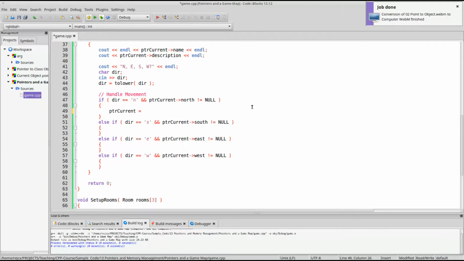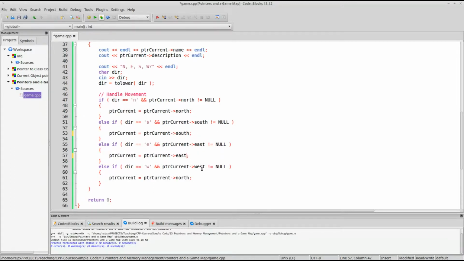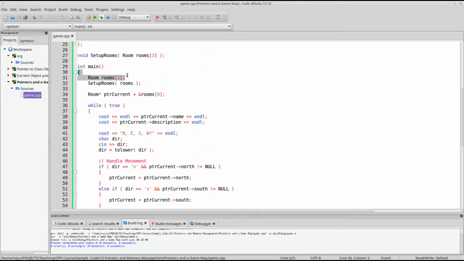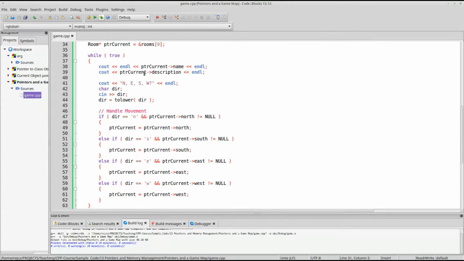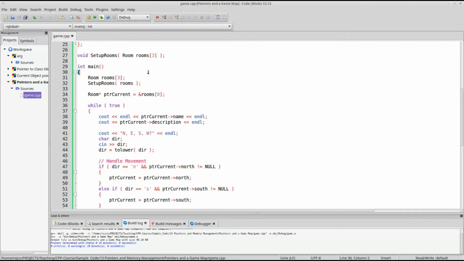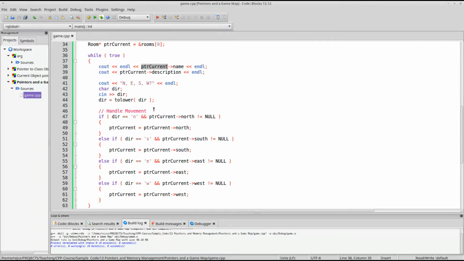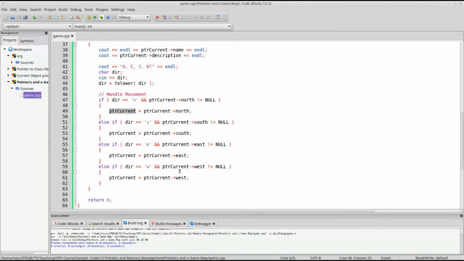Well, no, I don't think we even have to do that. We'll just set it to north. So this is storing the address of the room to the north. Whenever we want to move north, we simply update the room we're pointing to. So we don't have to worry about indices and all that. We are storing the rooms in an array, but as far as after storing them in the array, we don't even have to worry about it anymore. We just have a pointer to whichever room we're currently in. We check to make sure that an adjacent room exists, and then we change the pointer to that address.